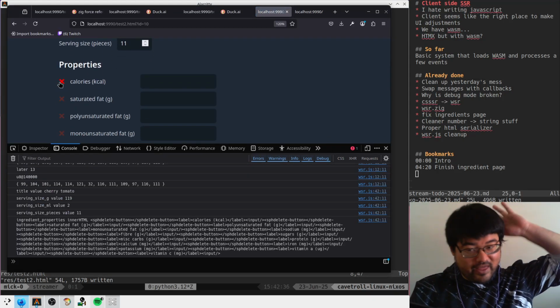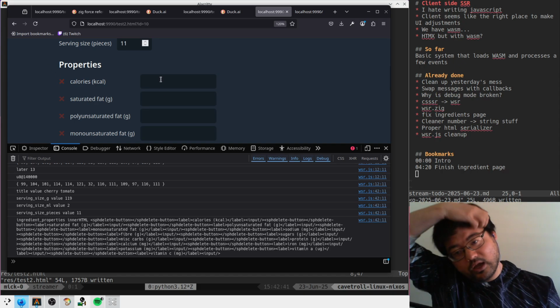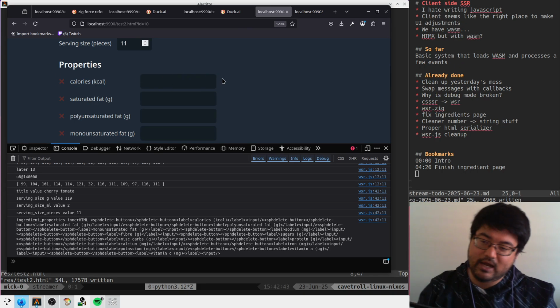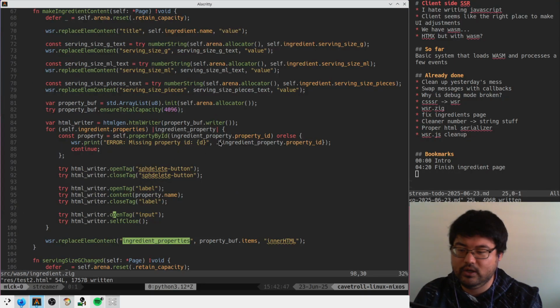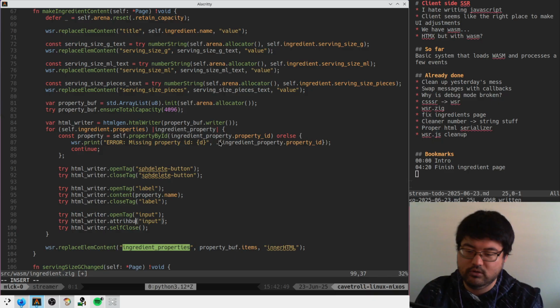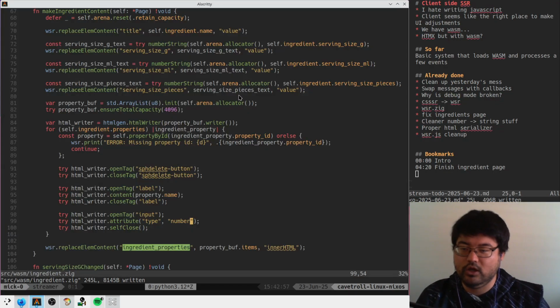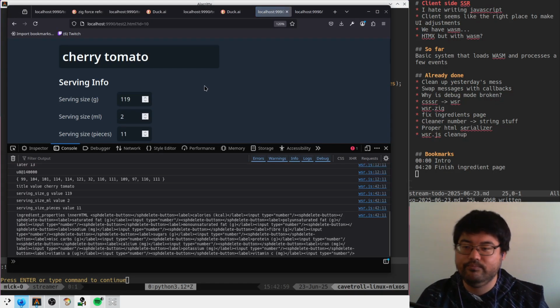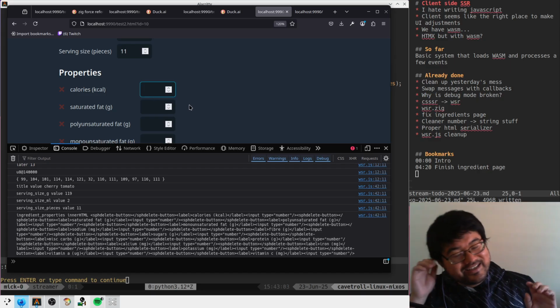Nice. Wait, that is huge. We need to start setting up these attribute types as well. So type should be number here. So we should do attribute type number. I guess we probably have to build for that to show up. Okay. That's kind of sick.